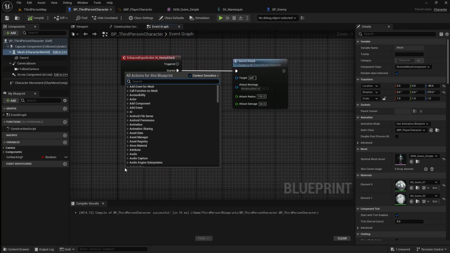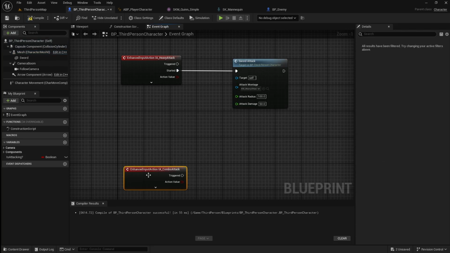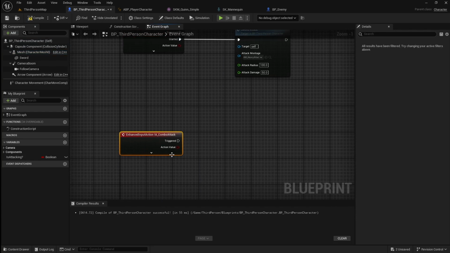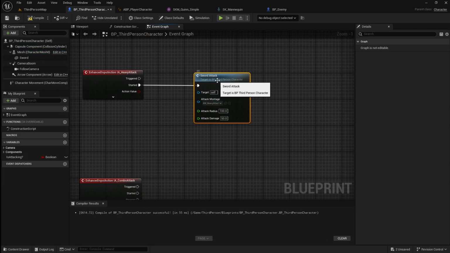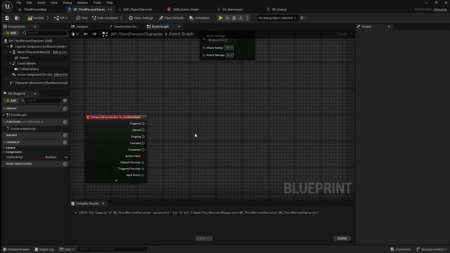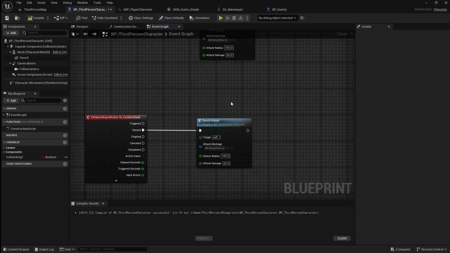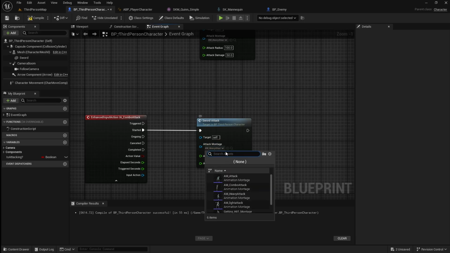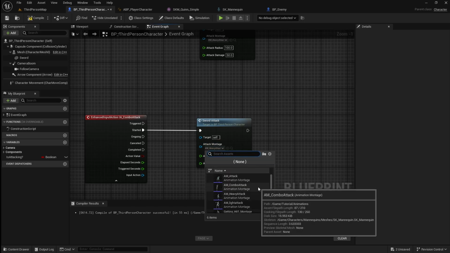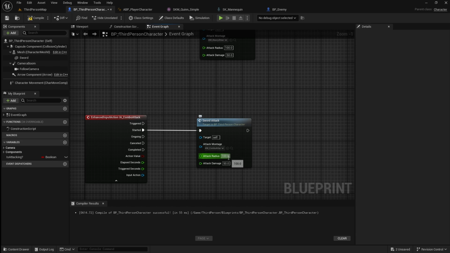Right-click on the graph and add the combo attack input action. Copy and paste the sword attack event, then connect it to the started pin. Set the animation montage to our combo attack montage. Then I would suggest lowering the attack damage.